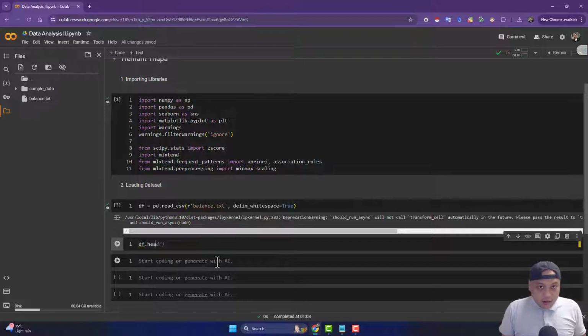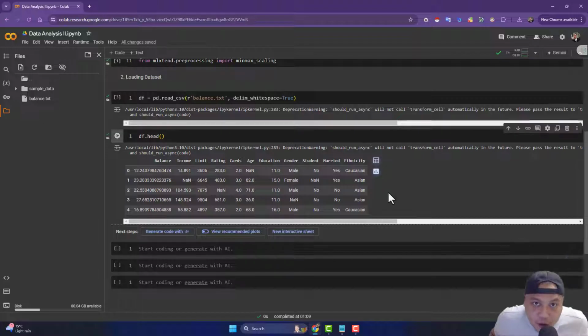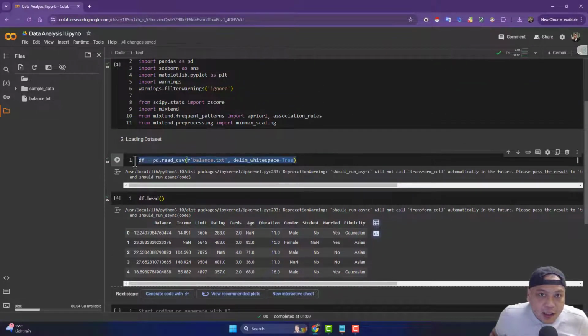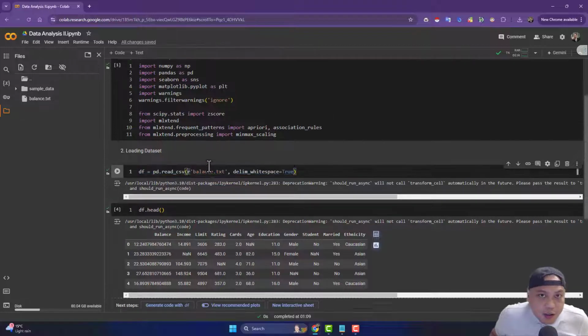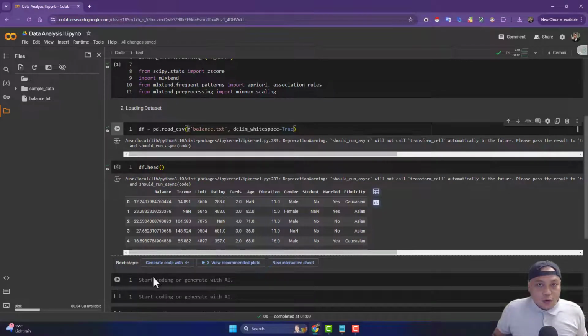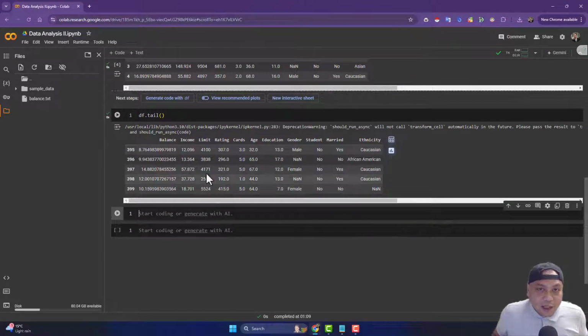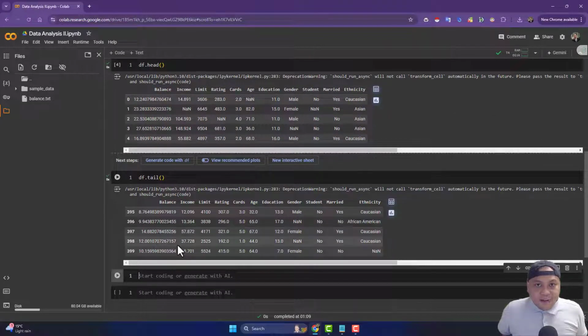I'm gonna run the head. It should give me the top five rows. Yes, those are the top five rows. So now we can see we have used the pandas data frame reader to read our text file, and we have used a delimiter with the white space. So df dot tail, I'm going to run this, and now you can see over here we have the bottom five rows.